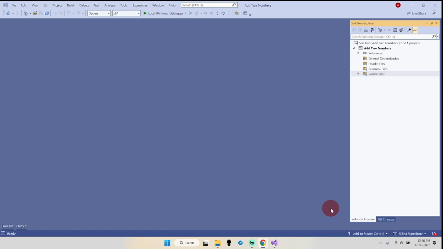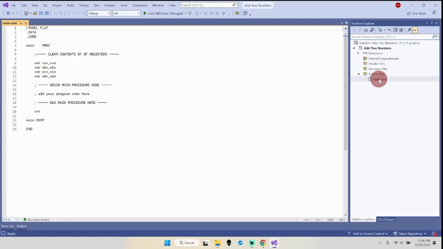Once the development environment opens, if our file main.asm is not displayed, we can find it in the Solution Explorer panel right here on the right. Be sure this is open. If it's not open, you can click here on this arrow and then click here with this source files. And then here you're going to find the file main.asm. You can go and double click there.